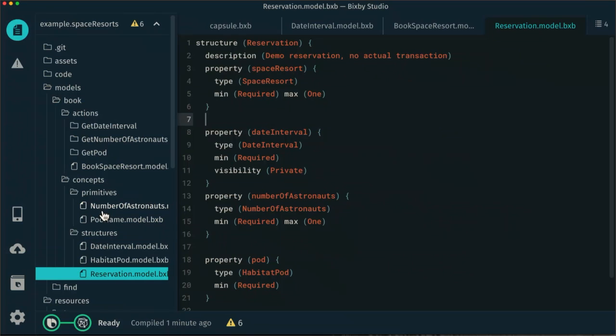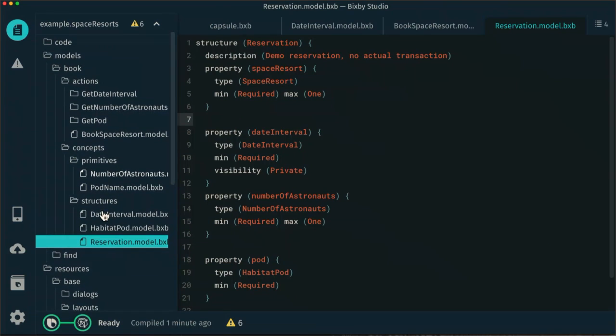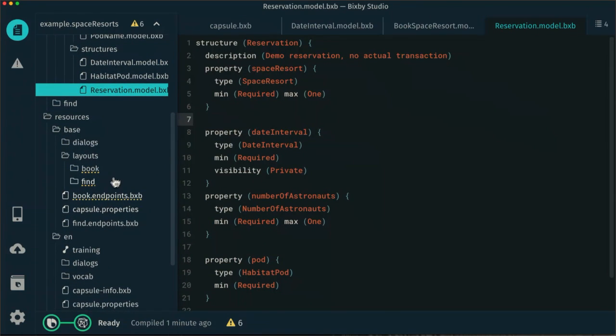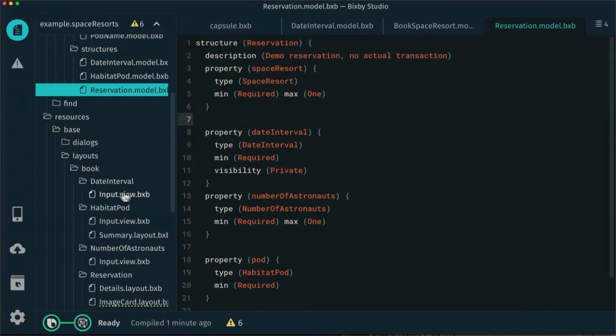And then when we're asking the user for when they want to stay, they might not want to talk it out. They might want to just tap on your screen. So let's make sure we have an input view for that. Let's go to our layouts, book, date interval input view.